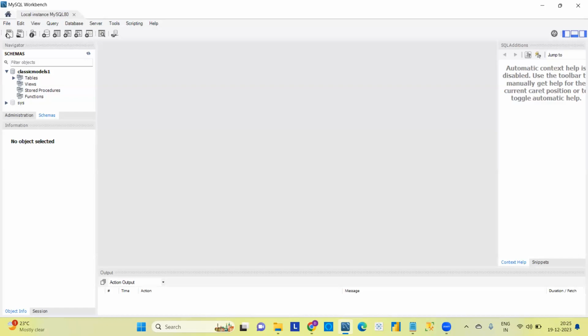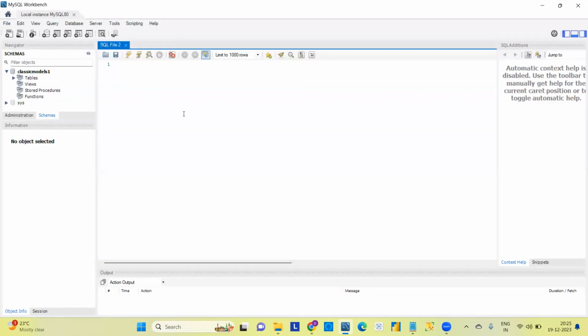So you can see the SQL kind of thing here, right? You need to click on this. One new query page will come where you can write your queries. Below File, there is one icon here. We need to click on this to open any new query page.